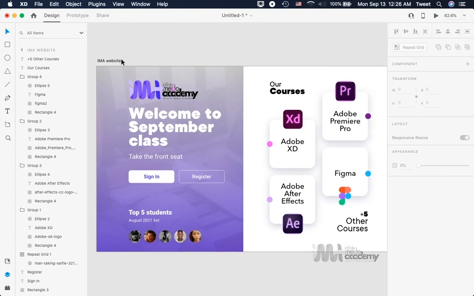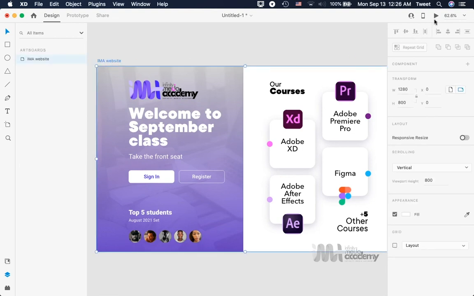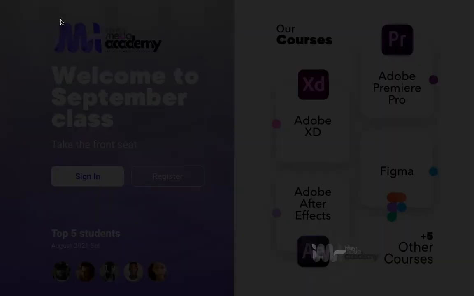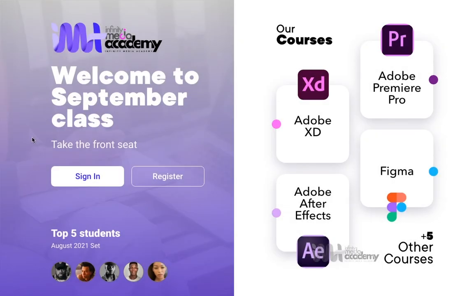So to preview our design now, select the name of the artboard, then click on the play button that you can see here, or the keyboard shortcut for previewing is to select the name of the artboard first, then press Command Enter on the Mac keyboard or Control Enter on the Windows keyboard, and then you can see the preview. So I'm going to make it a full screen now. So this is what we have right now.